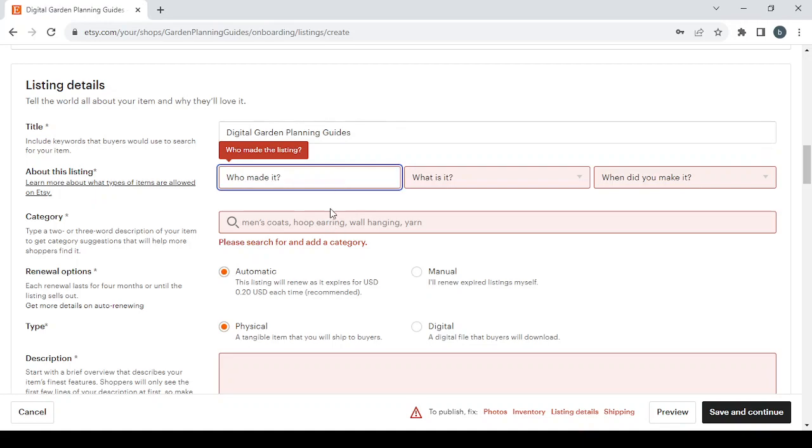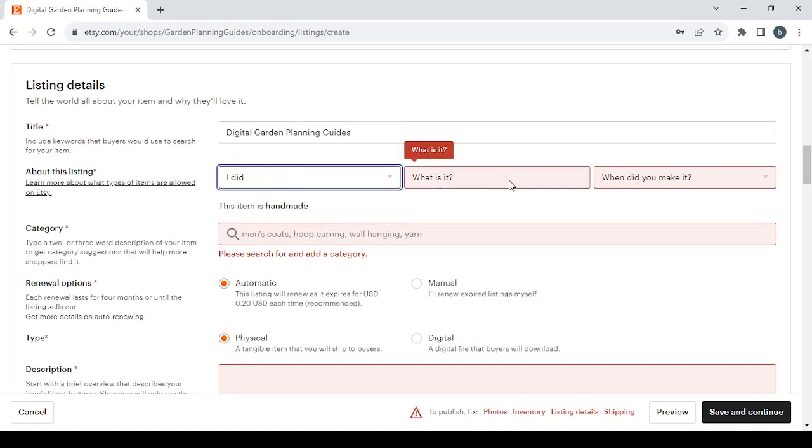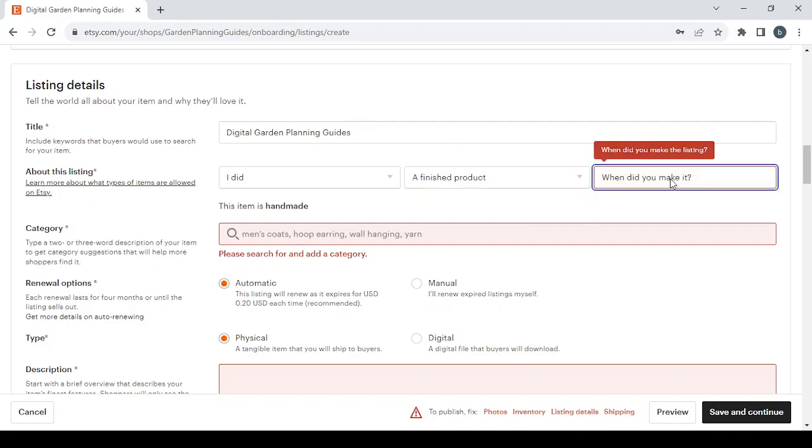You have 3 options: I did, a member of my shop, another company, or person. So let's go with I did. And then we have what is it? A finished product or a supply or tool to make things. Let's go with the finished product. And when did you make it?